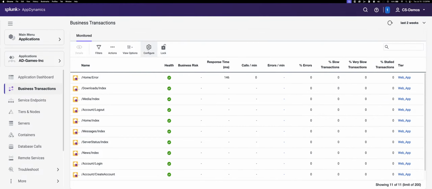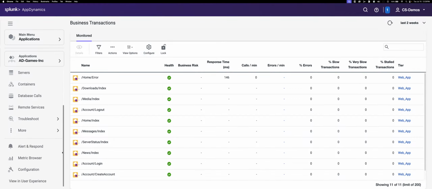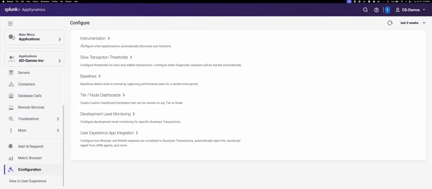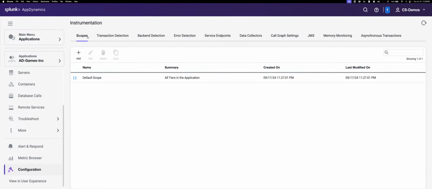That's why, going into the configuration, I can either go into configuration right here and it'll bring me over, or, if you're old school and you're just more used to it, go down to where it says configuration, click instrumentation, and then it's these first two tabs that you need to worry about for dealing with business transactions.